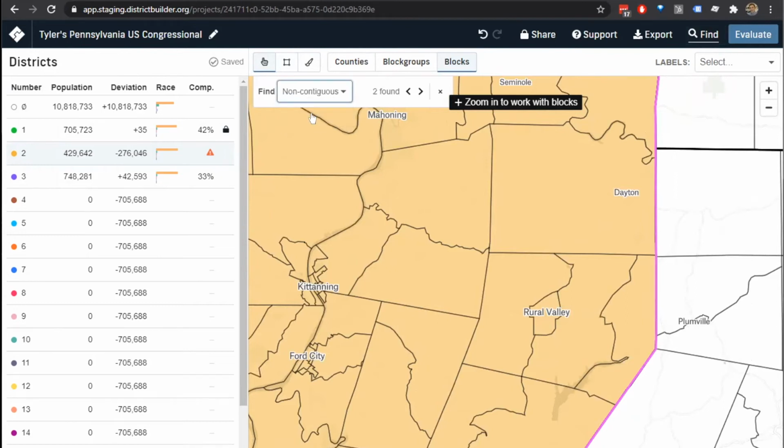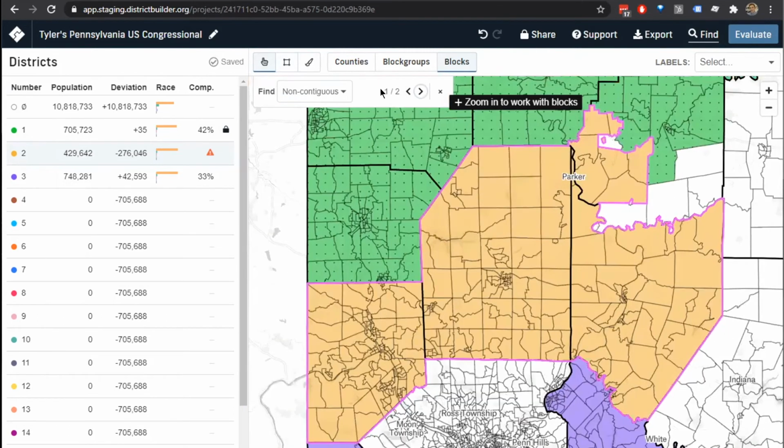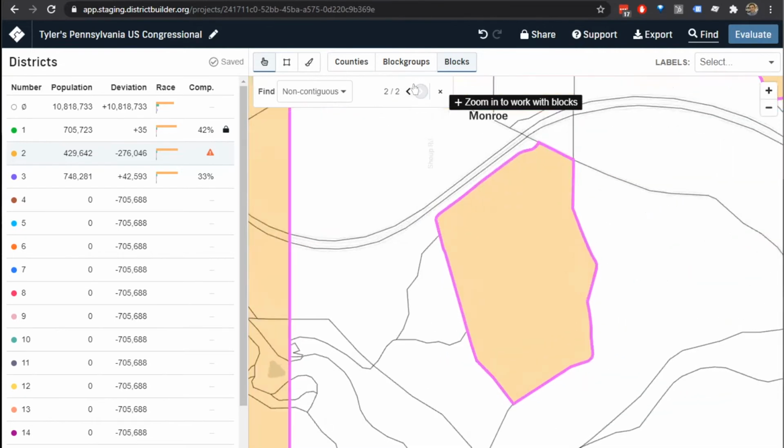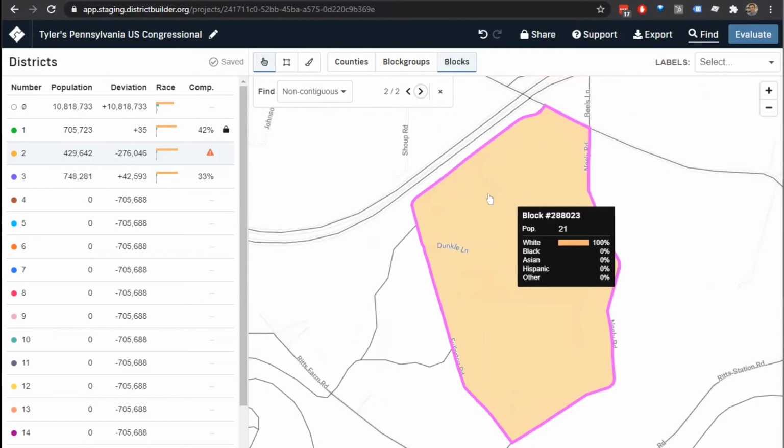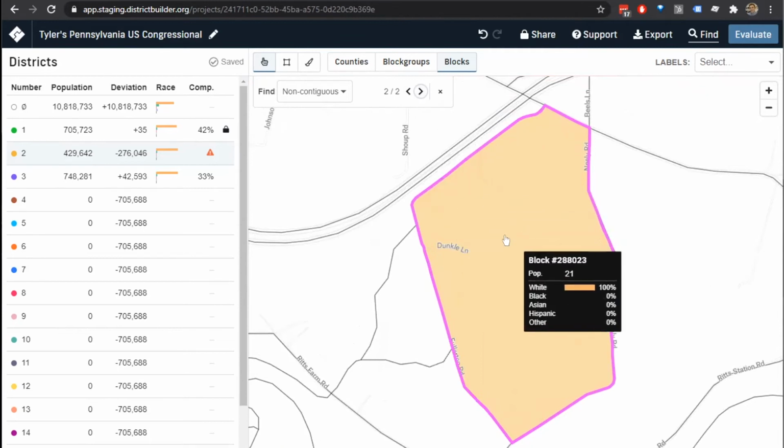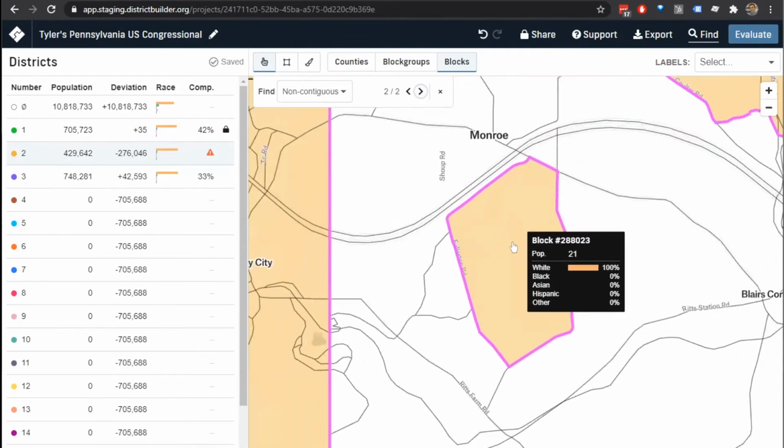So we can find two different things. Let's find non-contiguous first, just to show you that. So when I find non-contiguous, it tells me how many non-contiguous parts I've found. There are 2, and right now I'm viewing one of those 2 shapes. And when I arrow through them, much like Control F, like a find in a web browser, you can toggle through each one, and this will zoom exactly to that shape that is non-contiguous with your district.